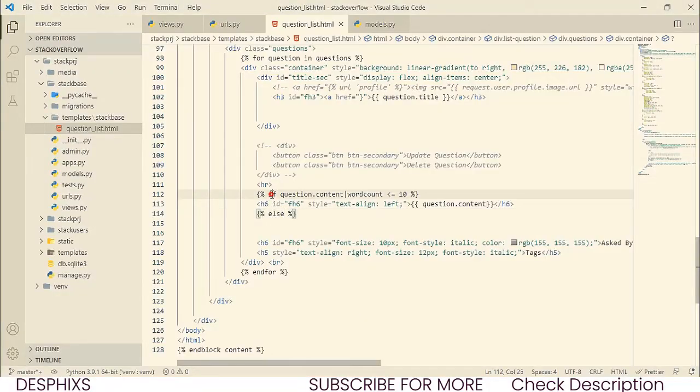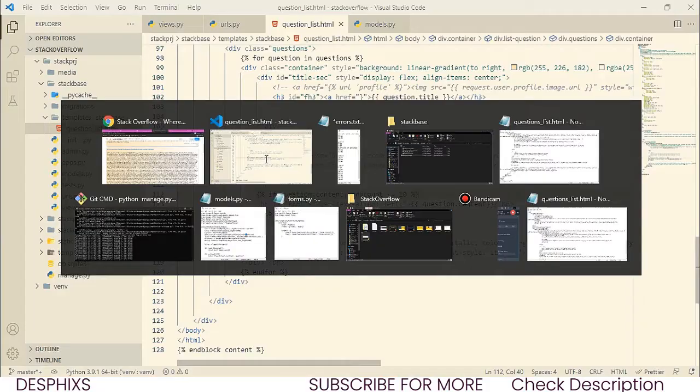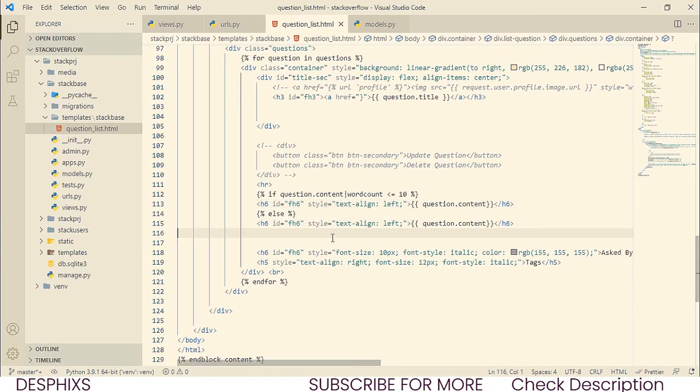So what we did over here is simply check if the word count is less than 10. For example, 1 2 3 4 5 6 7 8 9 10. If it's less than 10, we're just going to pass in the question contents the way it is. But if it's not less than 10, we want to do something else. So we're just going to copy this and paste it here again, and we want to end if before we forget. So we're just going to end if.